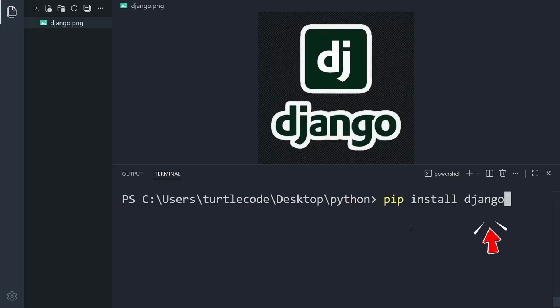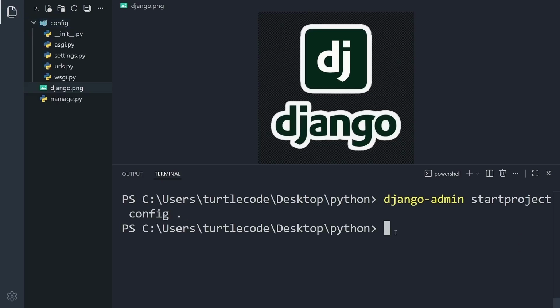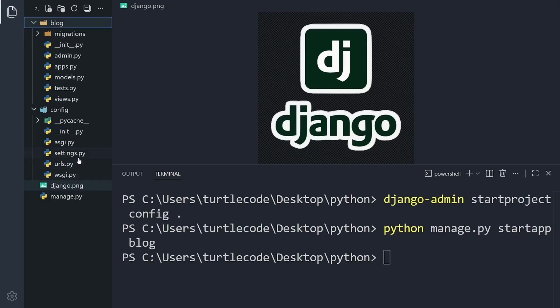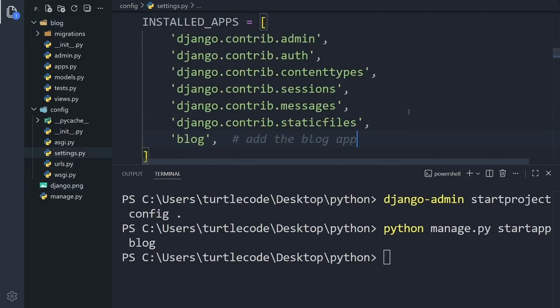First, install the required modules. Then, start a new project. You can add an app to your project. We will create an app called Blog. We need to register the blog app in Django. Add it to the installed apps list.